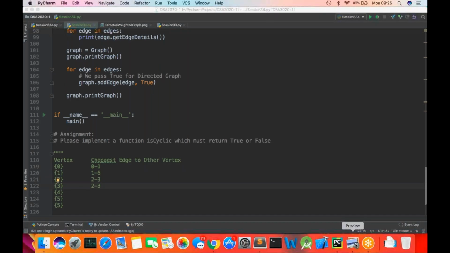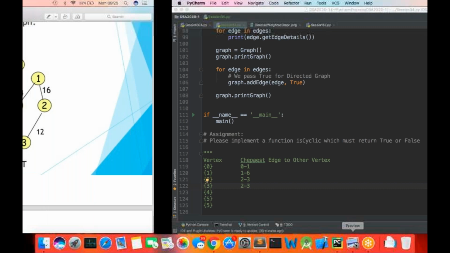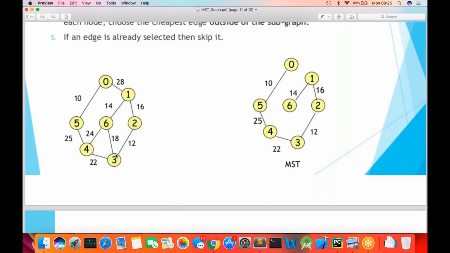If you see here, right? So this is going to be the cheapest edge because 3 to 6 is 18, then 3 to 4 is 22, right? So you got this as cheapest. Now you go to 4. In the case of 4, we got 4, 5, 4, 6, 4, 3. So it's 4, 3, which is the cheapest edge.